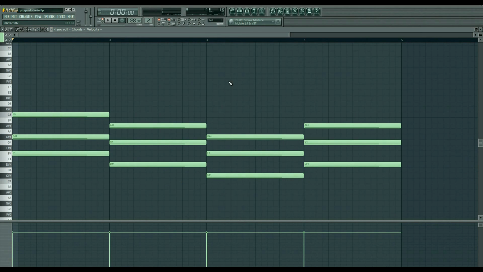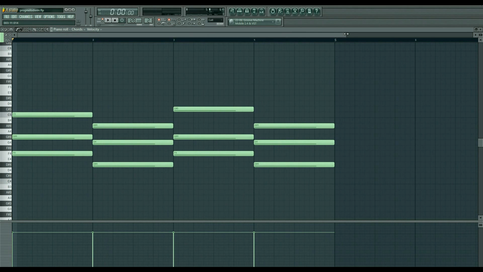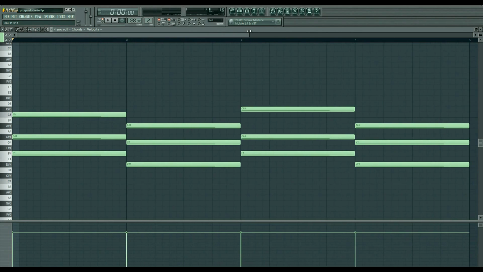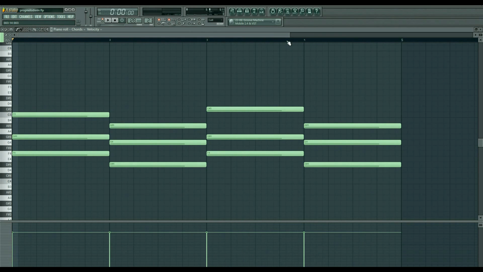And then, to make it a little bit more uniform, I'm going to move up this note right here to another C sharp. It doesn't change the chord, but it changes the tone of it. Okay, now let's start doing the rhythm of our melody.